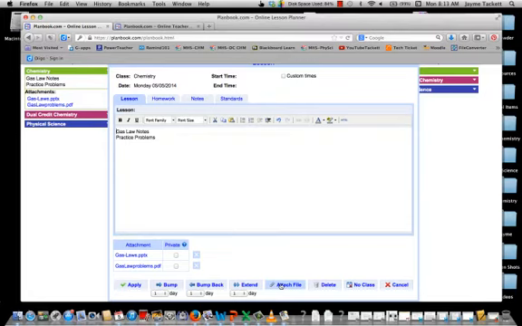And then down here, there's a feature where you can attach a file, and you can see that I have attached my PowerPoint and the practice problems that I'm going to assign them. But the part about this that I like the most is right here, you see this private section.